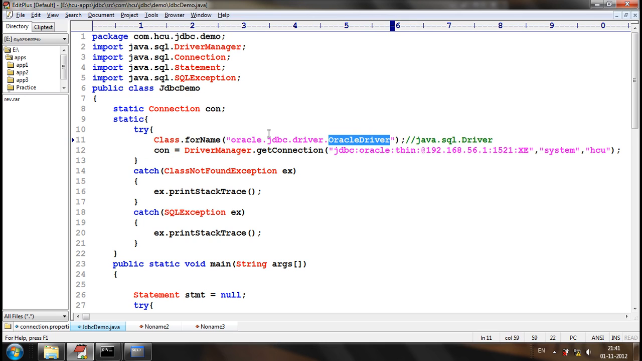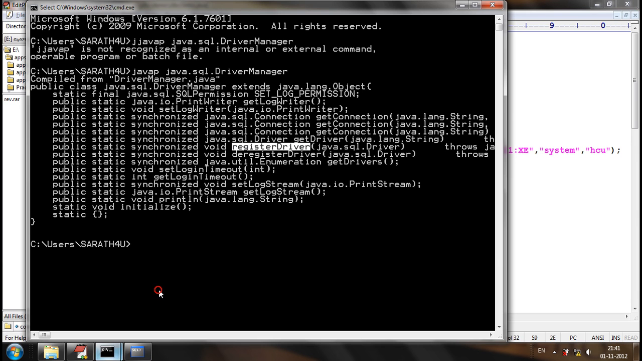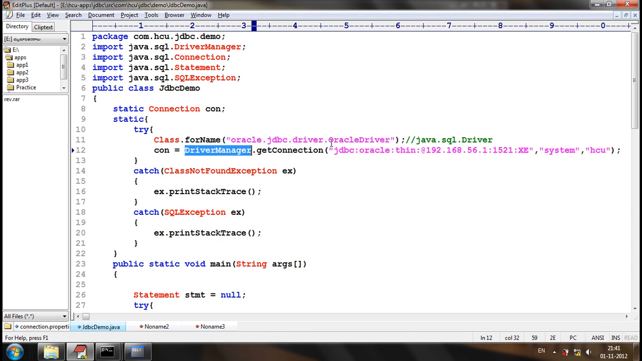Whenever we execute Class.forName with a class that implements java.sql.Driver, like this Oracle driver, what will the forName method do? If the class is a specialized entity of java.sql.Driver, the first thing the forName method will do is execute DriverManager.registerDriver. So it will register the driver so that the driver information will be there in the DriverManager.